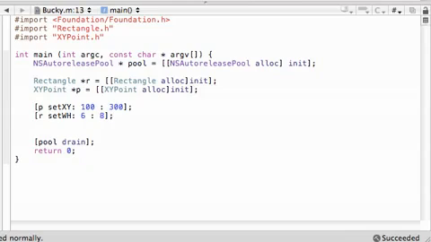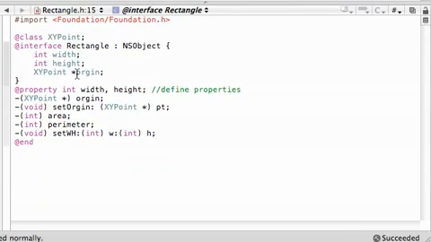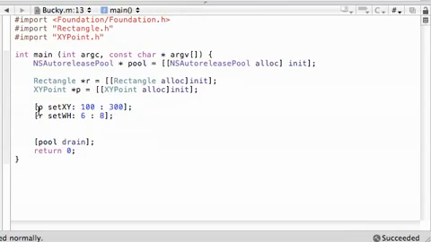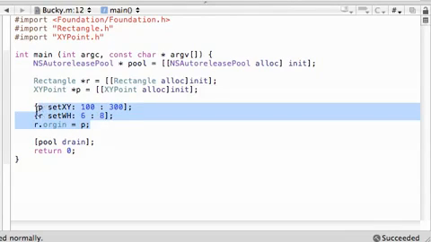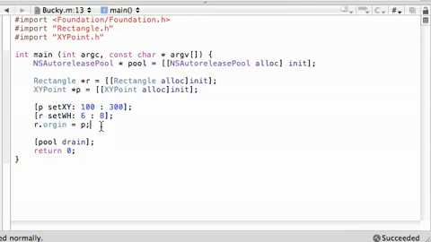So now we have just an origin chilling and a rectangle chilling, not related at all. So what we want to do is go ahead and actually relate those. And check this out. Our rectangle has a property named origin right here, but nothing's assigned to it yet. So what we want to do is take our rectangle object, take the origin property, and we want to set it equal to that P object, which is that point or origin. So now our rectangle has an origin of 100, 300. So not only does it have a width and a height right now, it also has an origin.